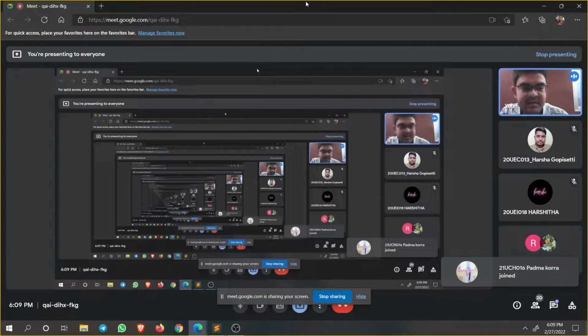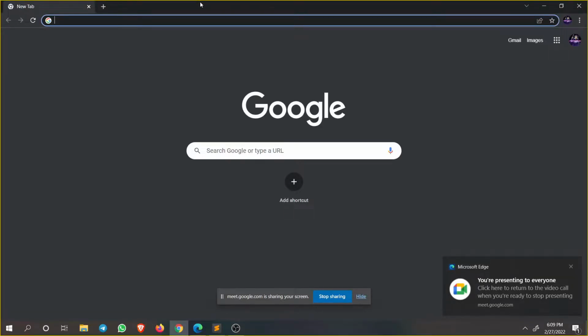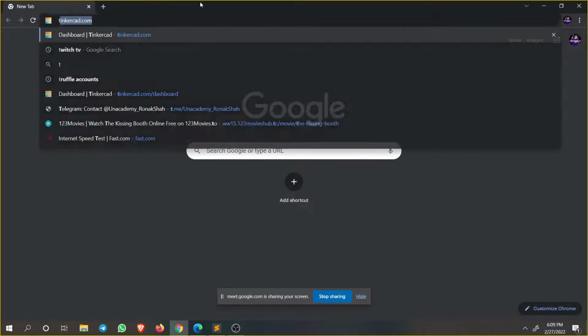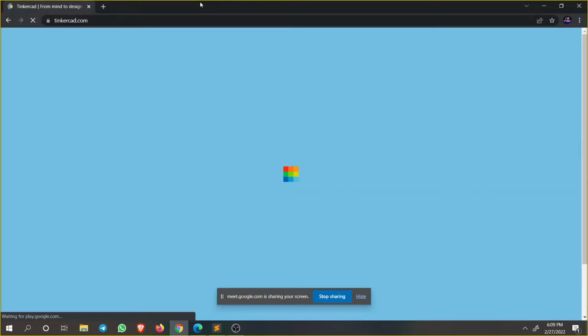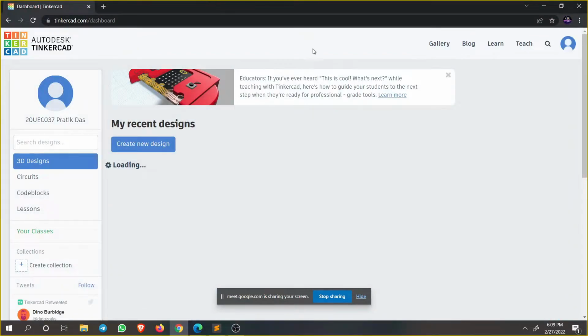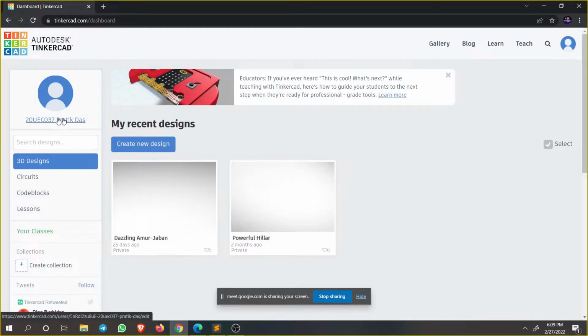Okay, people are joining here, nice. Let's go to TinkerCAD only. So if you don't have an account on TinkerCAD, it's very easy. You can sign in with Google, and within a few seconds your TinkerCAD account will be activated. So this is TinkerCAD. I have signed in with my Google account. You can do the same also. You can sign in with a Google account.